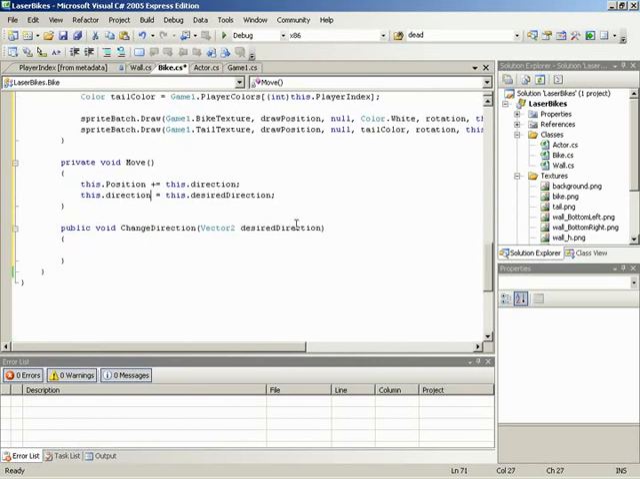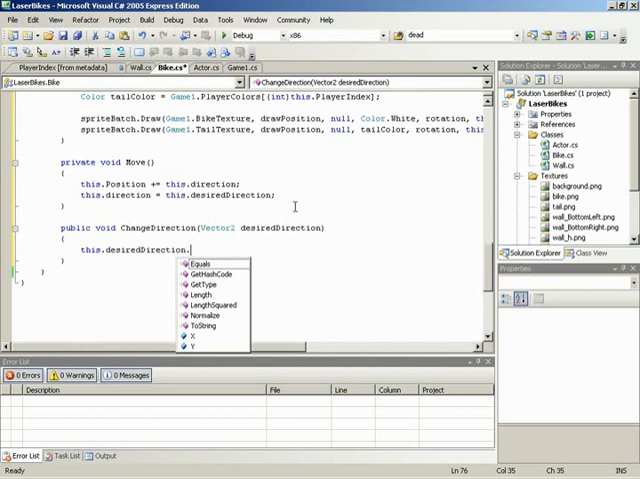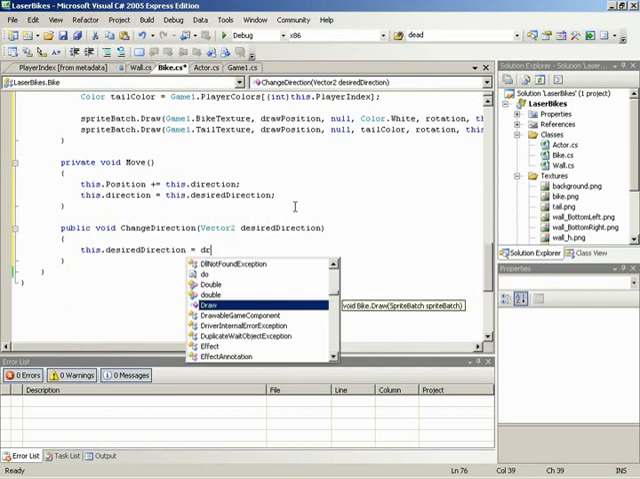And that's all we're going to have in move for the time being, so we can turn our attention to change direction. Okay. Inside of change direction, the only thing we're actually doing here is setting the desired direction. That would be this desired direction set to the given parameter desired direction.